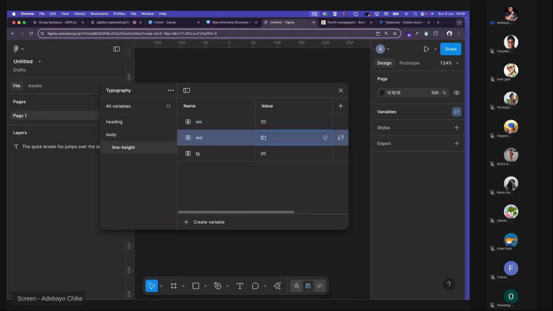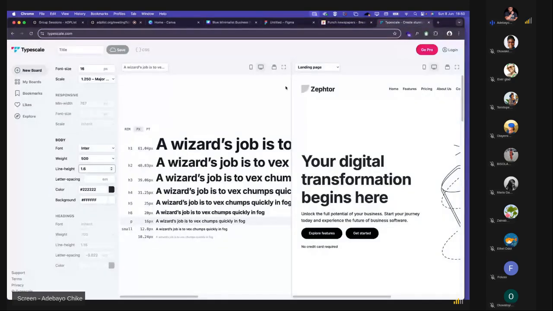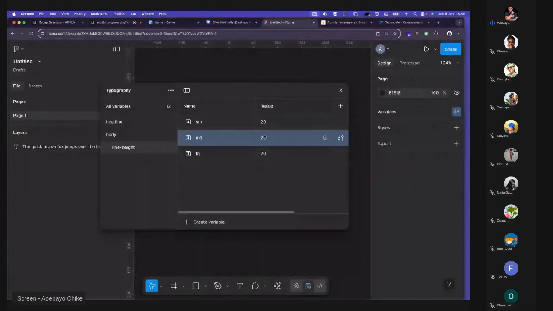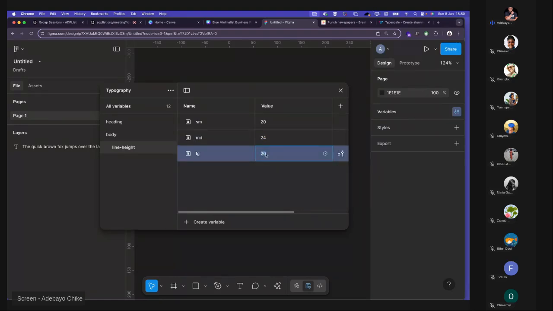So let's do 16 times 1.6. Oh, I think for body, let's use, yeah. Okay, let's do it like that. 16 times 1.6. Like I said, you just have to look at how it aligns to your brand. So we have 25. What is the closest to 4? So we'll do 24. So large is 20 times 1.6. And you can see I'm doing the multiplication inside Figma. So once you have numbers, you can actually multiply them, and 32 goes.